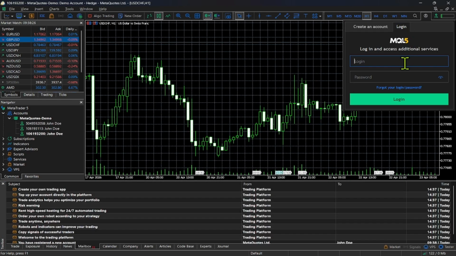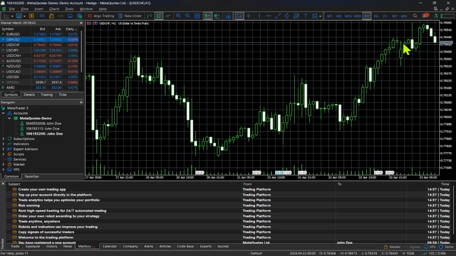If the details are correct, MetaTrader 5 will connect to your account and you'll be able to see your balance, charts, and trading options right away. If the login fails, double-check your account number, password, and server. Also make sure you are using MetaTrader 5, not MetaTrader 4, because those platforms use different account systems.